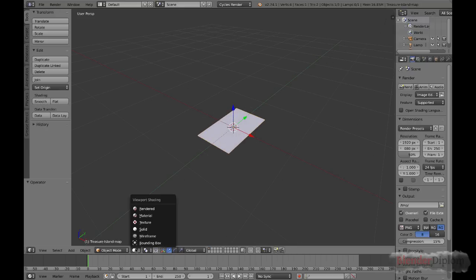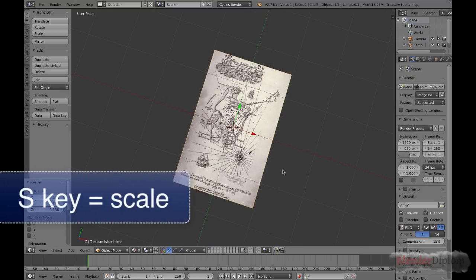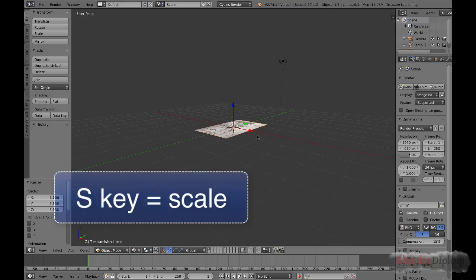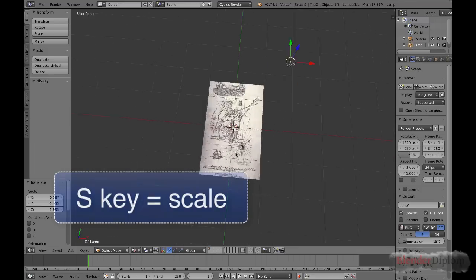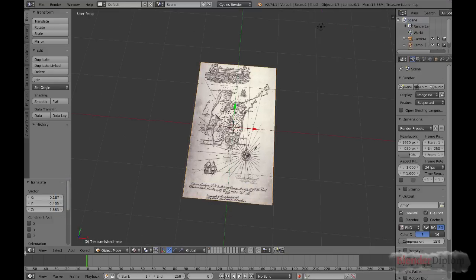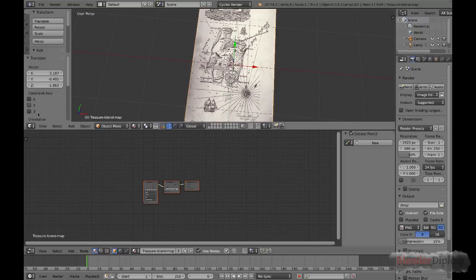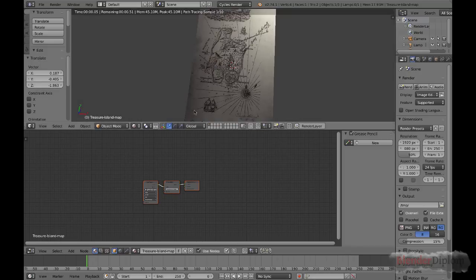Let's change the display to material view so that we can see the image mapped. Might scale this up. Place that light a little bit closer. Now I would like to add some interesting surface details to our map. Let's drag up a node window. Let's change the display to rendered.